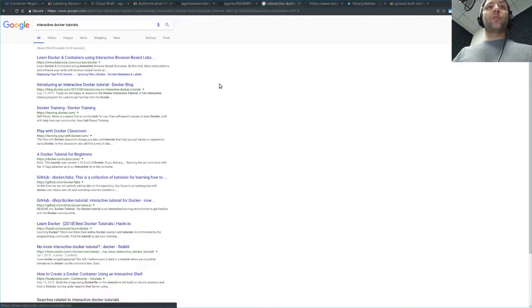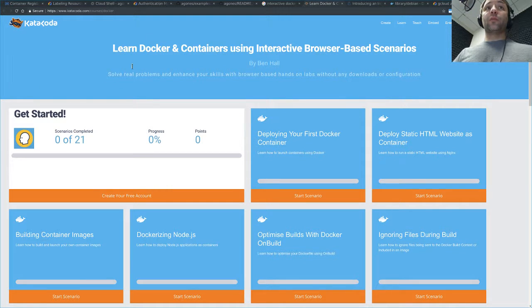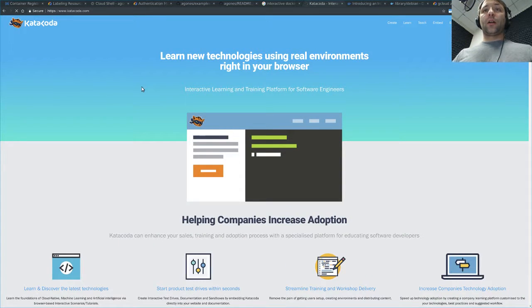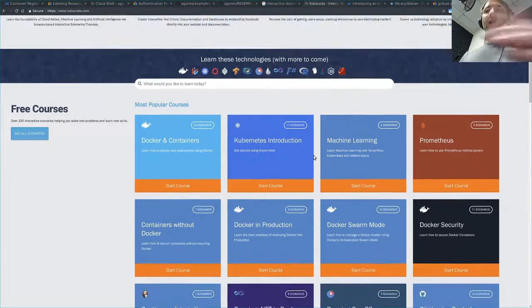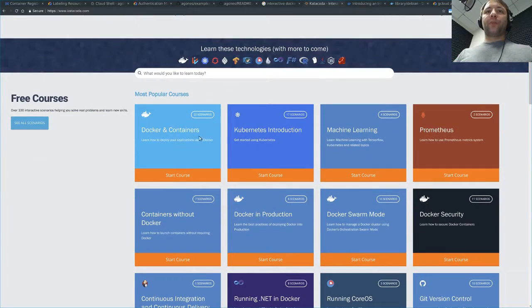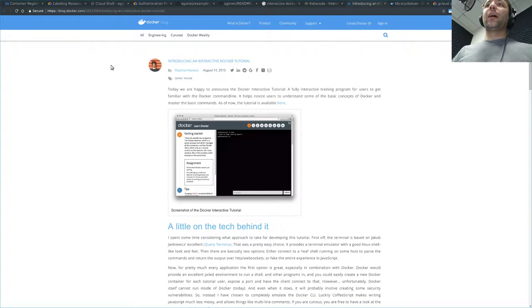Oh, there you go. Over at Katacoda, they actually do really nice stuff as well. There's a bunch of these. Katacoda does really nice stuff too. I've been a big fan of them. They've also got a really nice Kubernetes one as well. Katacoda has a bunch of these interactive courses. So here we go: free courses, Docker and containers, Kubernetes introduction, and a bunch of other stuff as well. So those are really nice too. So that's katacoda.com.